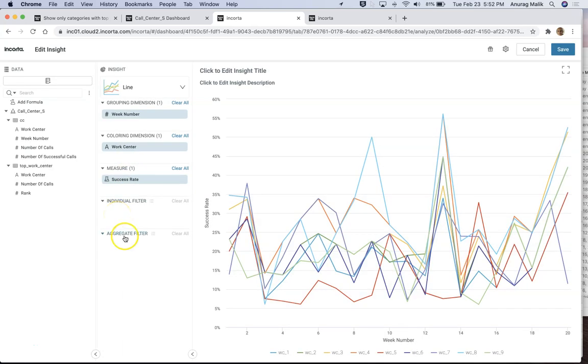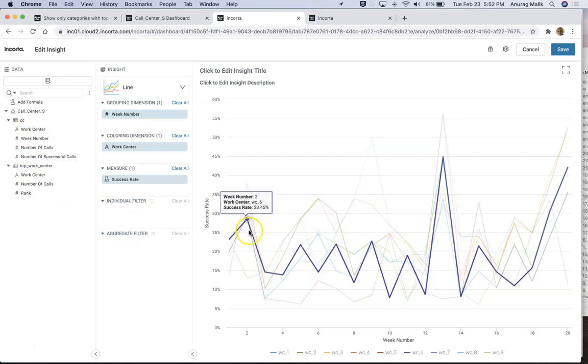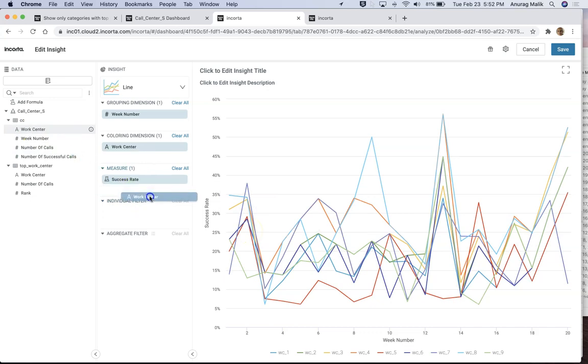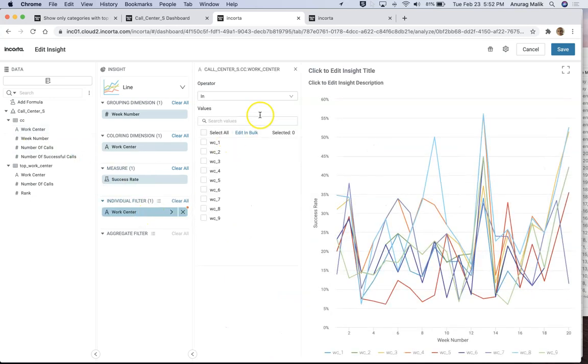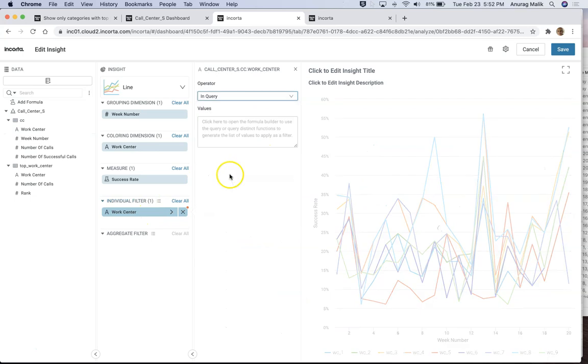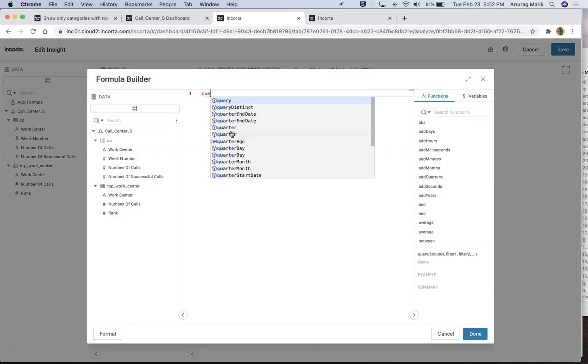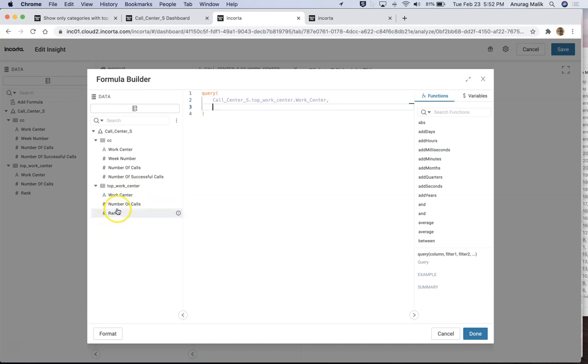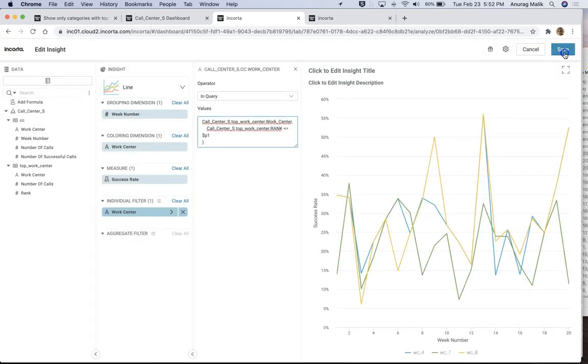I can use individual filter, inside filter here by just dragging, because here I want to pick top n work centers. So I want to apply this filter on a work center using inquiry filter. And here I can use query function and get all the work centers from this table where rank is smaller than or equal to $P1. Let's click on done and then save this.